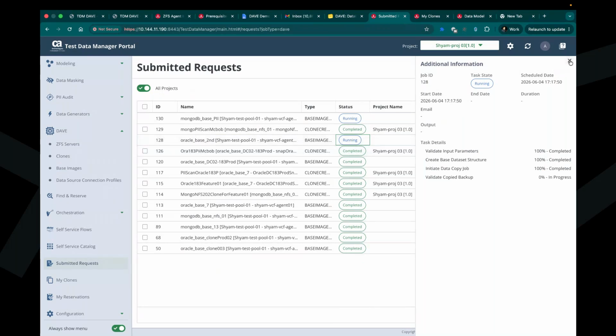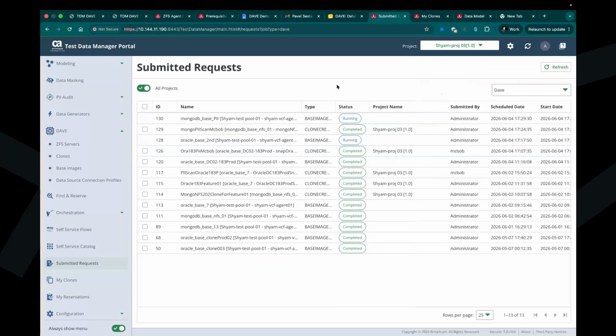We'll see in the last section of this demo what our performance catalogs were. Okay, so this is all about the Dev section.